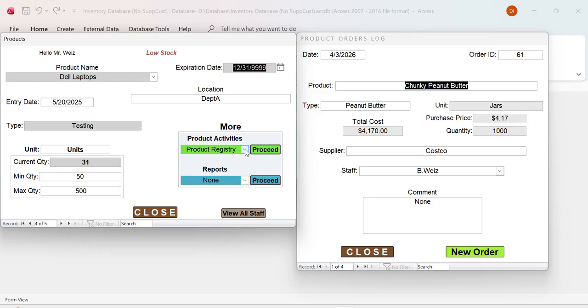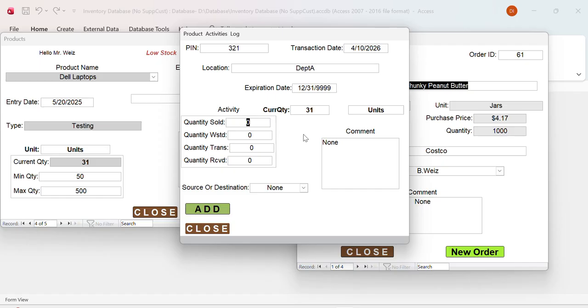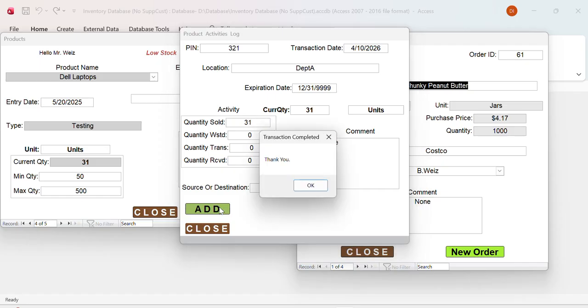So we've looked at registering your product and your daily details. Let's go ahead and do daily details. So this one, your Dell laptop is low stock. Let's go ahead and deplete it. So let's say today you sold every single one of them. You sold 31. So you want to enter that in your system. You say proceed. Current quantity is 31. You sold them all and you add.